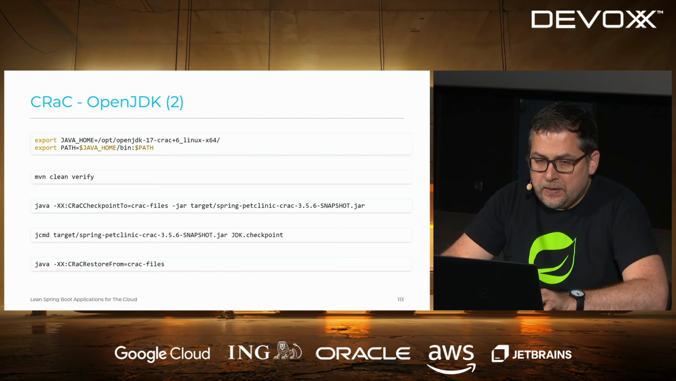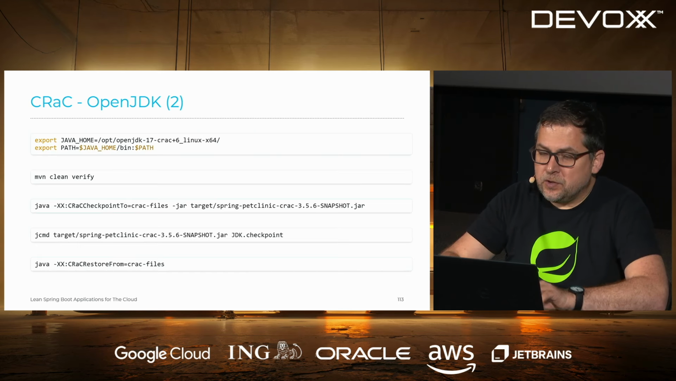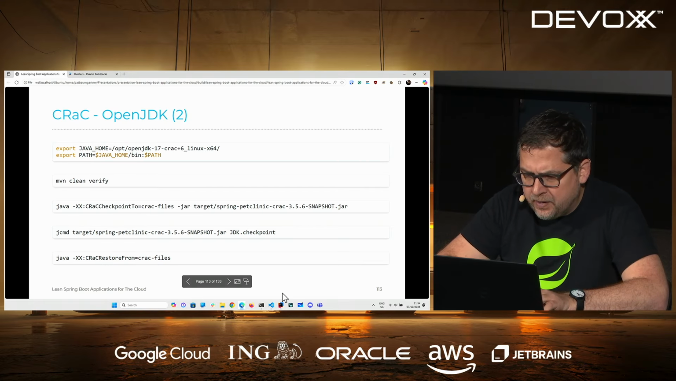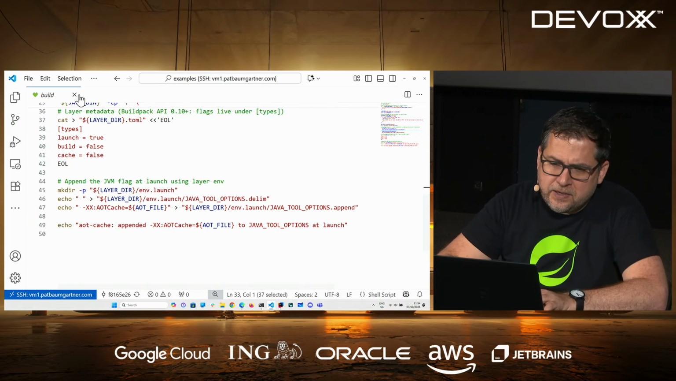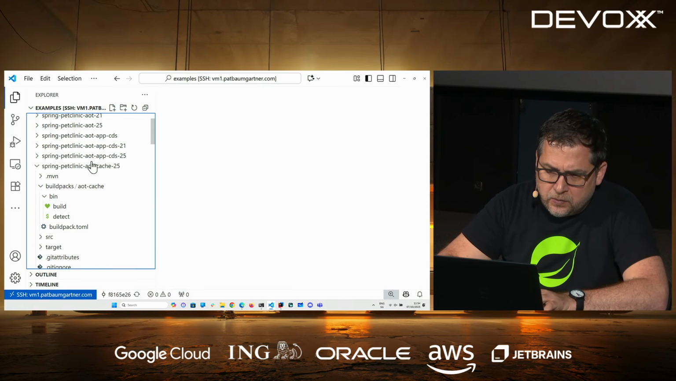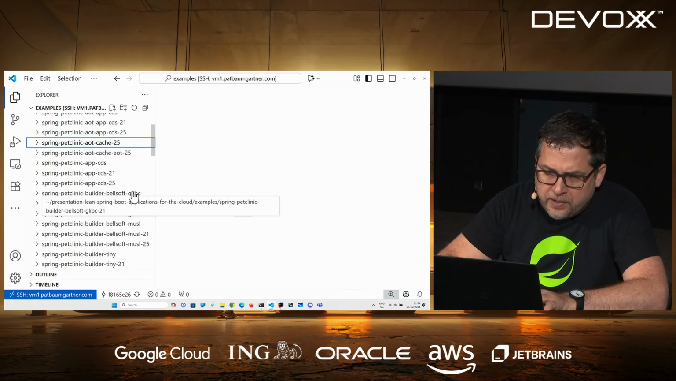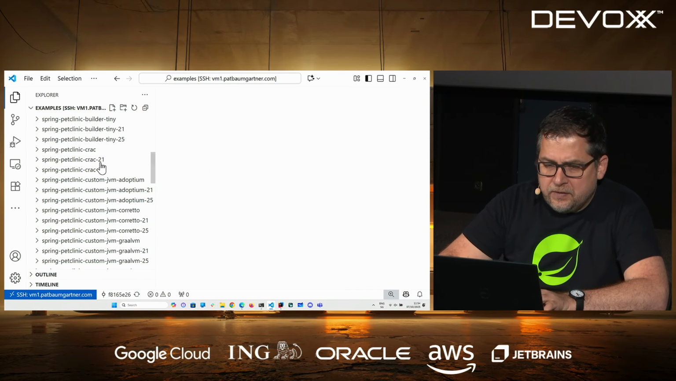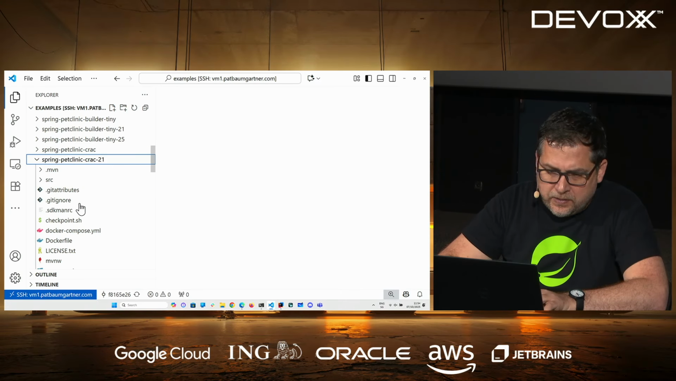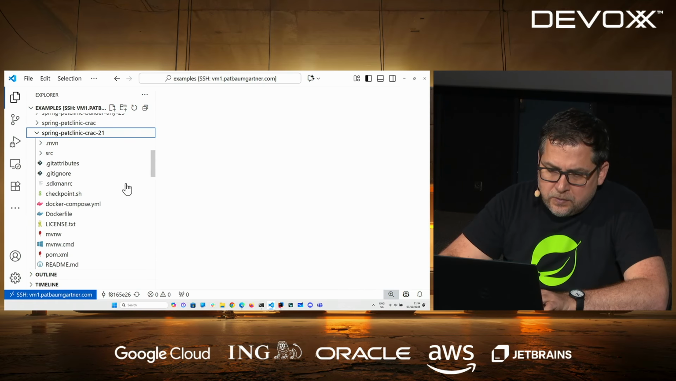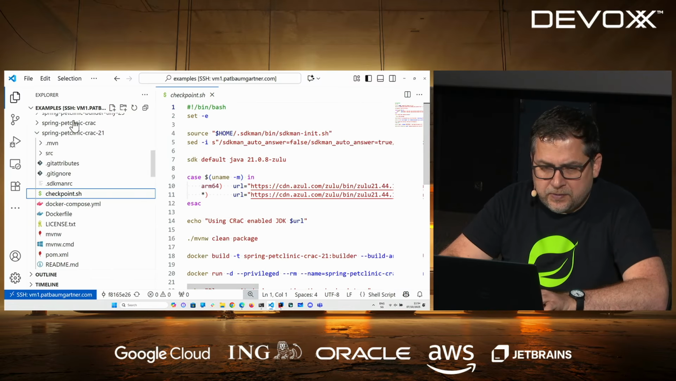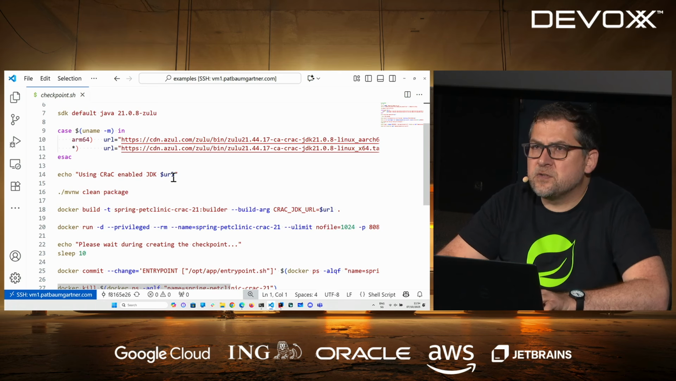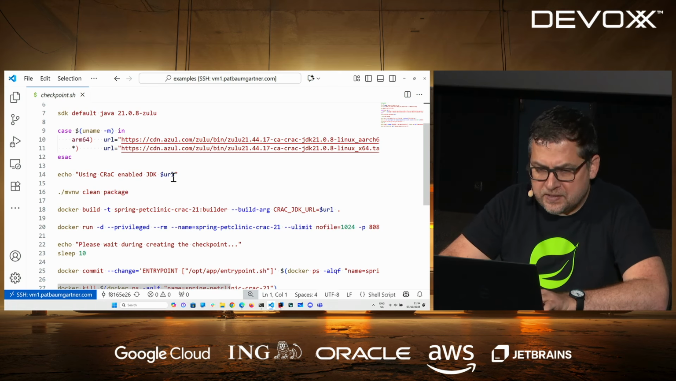Good. So how does that look like? You would actually build your application, and I think we can look that up in my examples, because it's way nicer to show things here in the code. I have my CRaC examples here, and we can use, for example, crac-21, and you will realize I have built in a script here. I need to run it via script because there is no buildpack which exists.